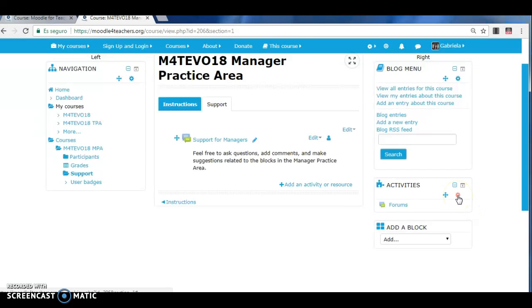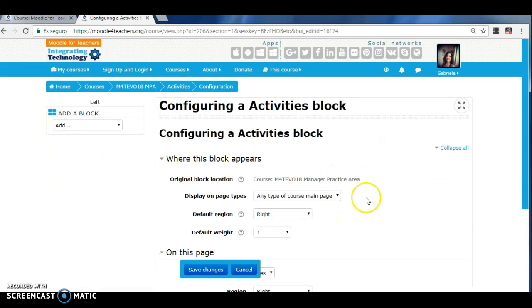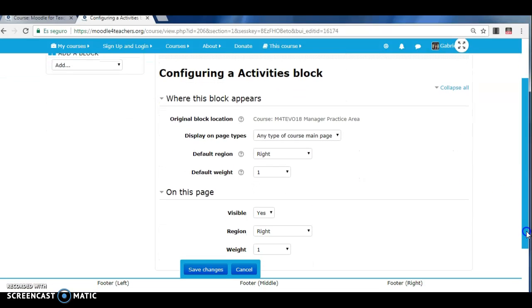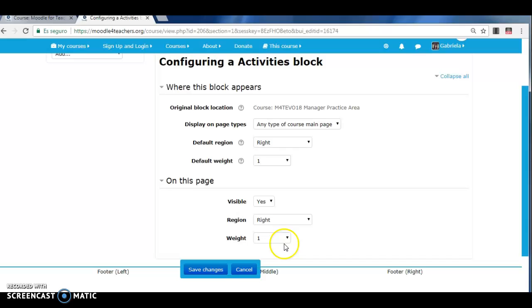So click this button and it opens up three options. You can delete it if you are not happy with this block. You can hide it and you can configure it. So I'm going to configure this activity block. This area we are not allowed to touch. So let's move to the On this page area.